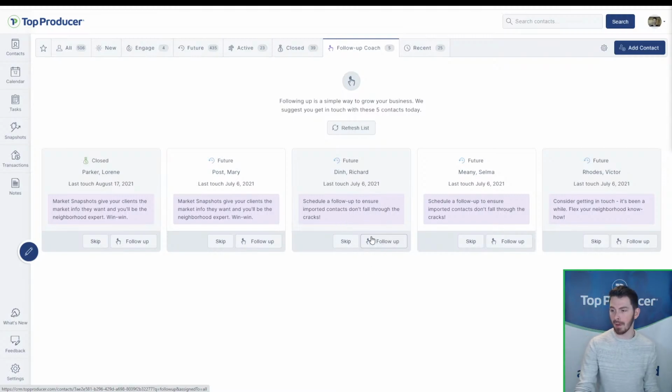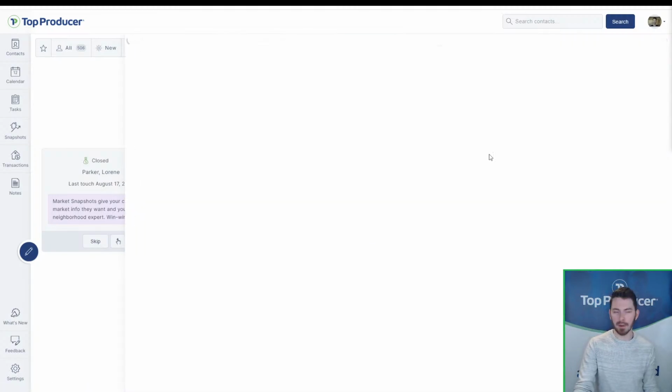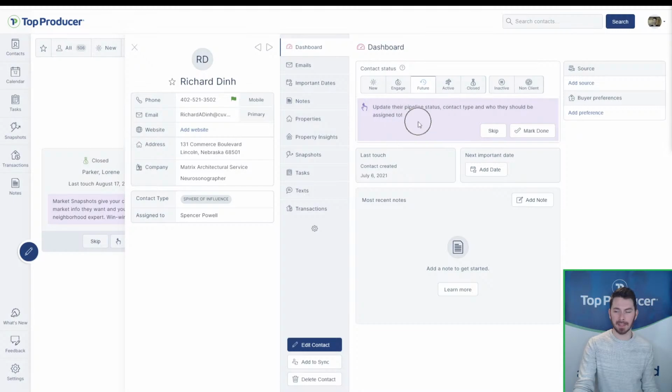So let's go ahead and click on follow up. And it's going to elaborate here and say update their pipeline status, contact type, and who they should be assigned to. So guys, let's take care of all that at the same time.